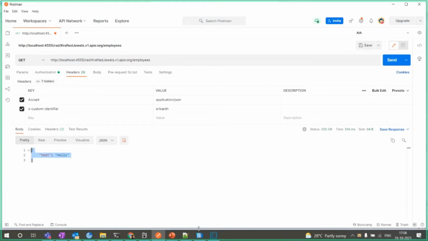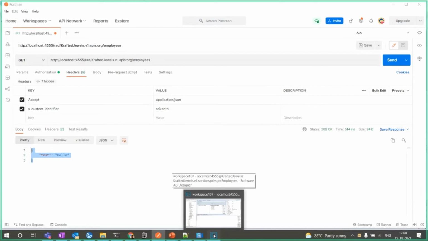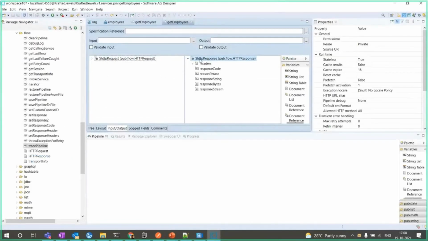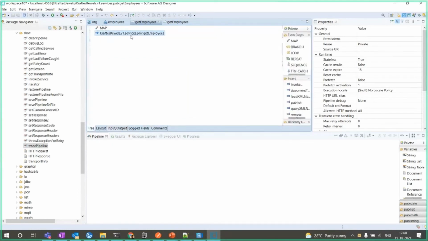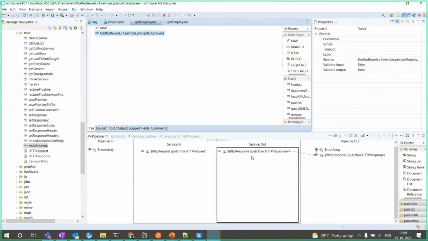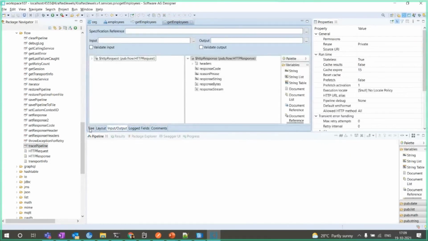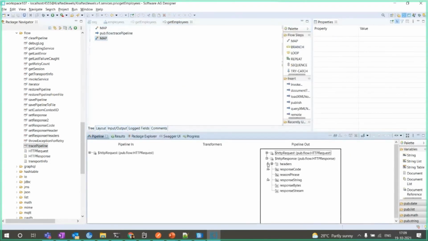The response changed. The only difference we made is keeping this $HTTP response as a child service output, okay, and the parent service still remains as is. It is just invoking. So what this does is it actually checks for this $HTTP response variable in the pipeline. If it is available, it actually overrides whatever we are setting. Okay. And let me also set a few more headers.